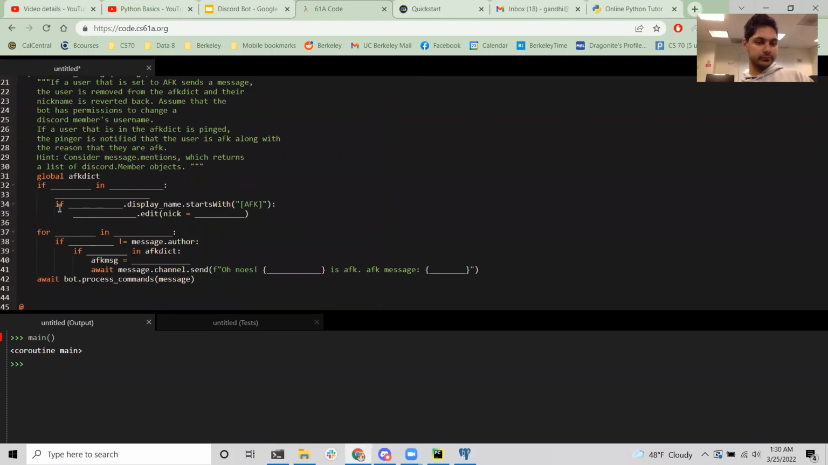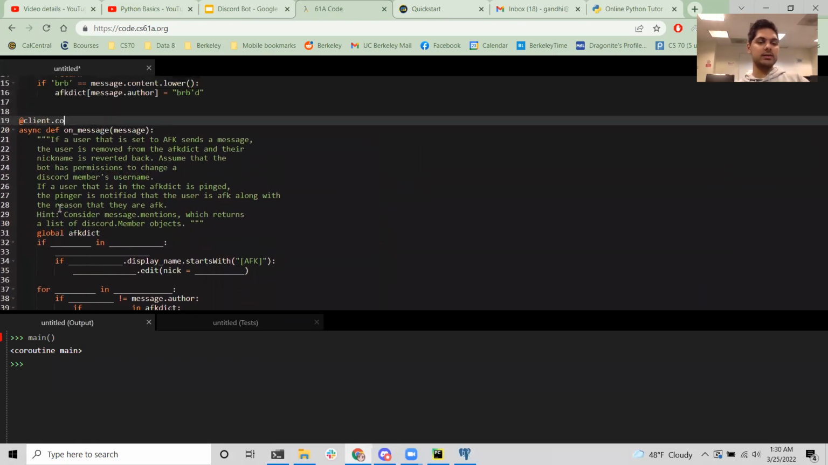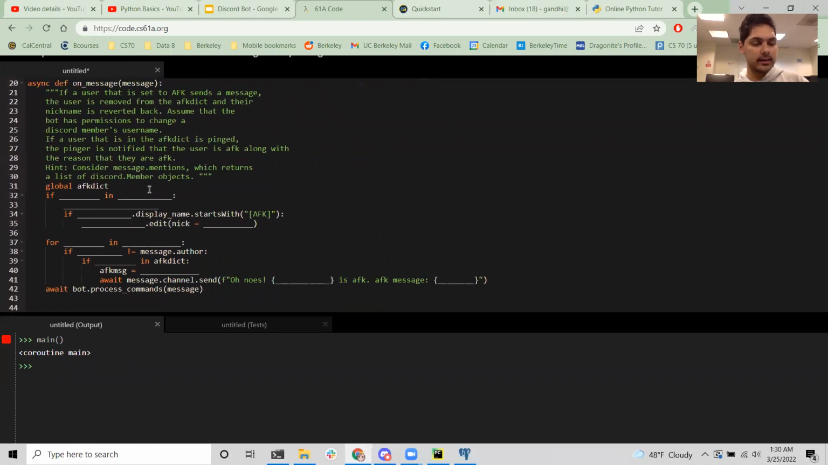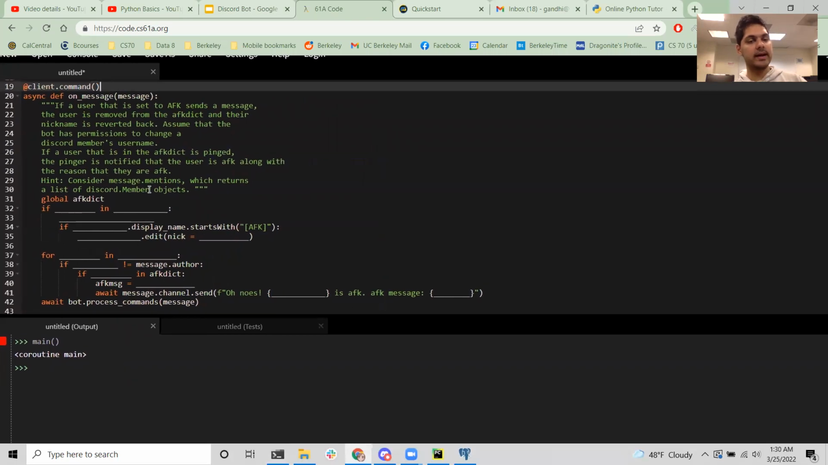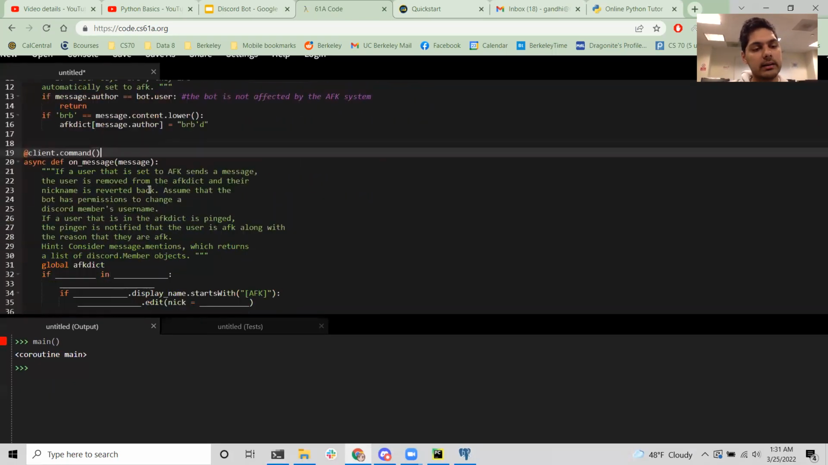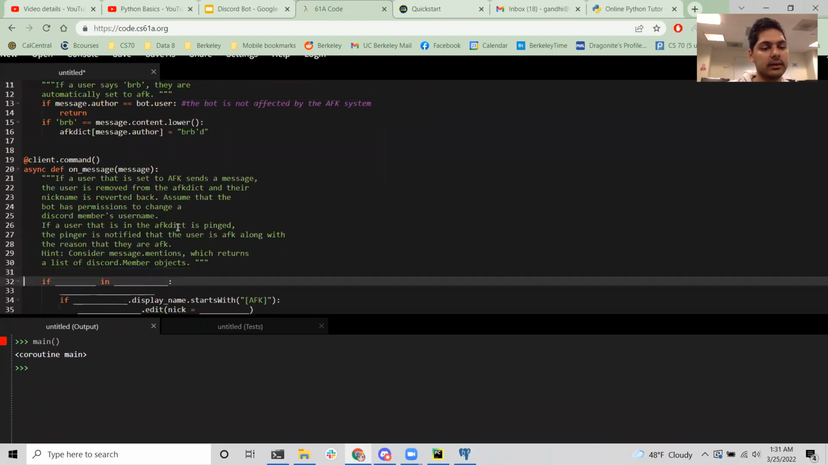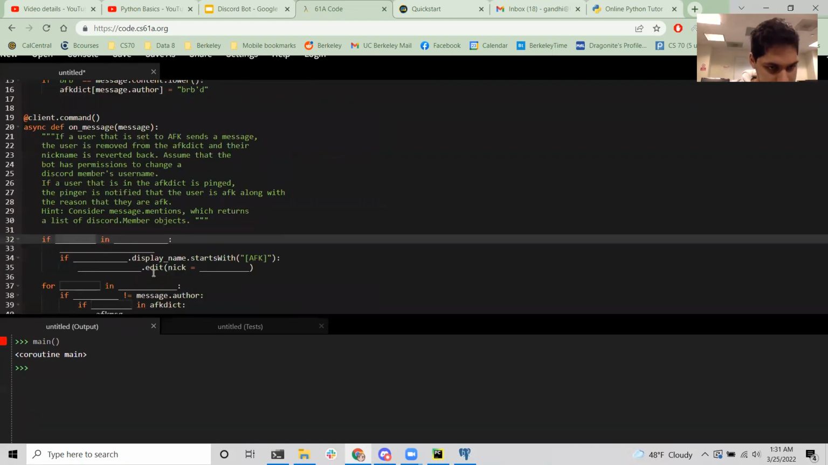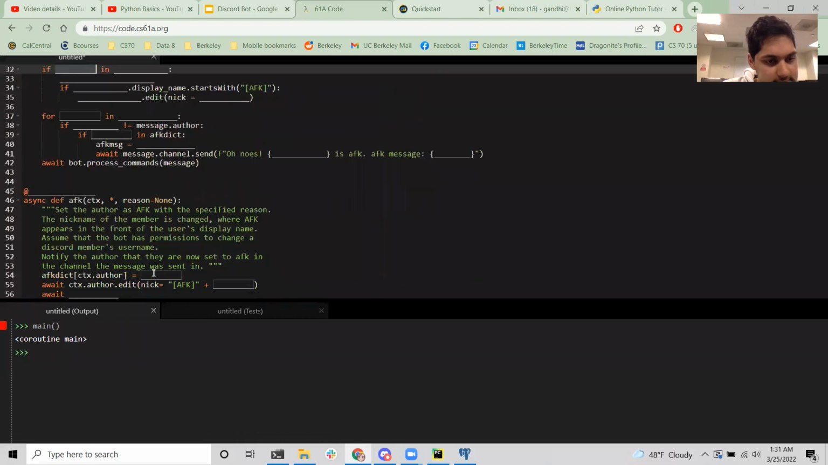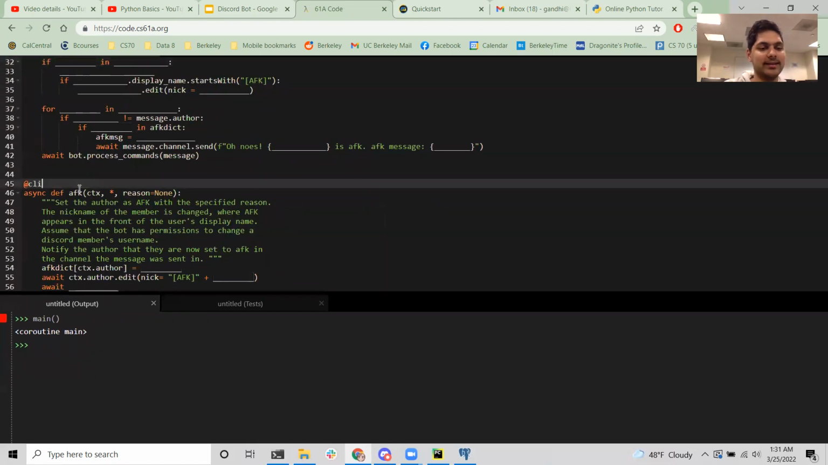And so the other part of this AFK dictionary that we're doing is, if a user that is set to AFK sends a message, the user is removed from the AFK dictionary and their nickname is reverted back. So we have access to that. I guess we didn't really need this here. But yeah, we're using the AFK dictionary. Okay. I'm gonna do this one first. So set the author as AFK with the specified reason, right?